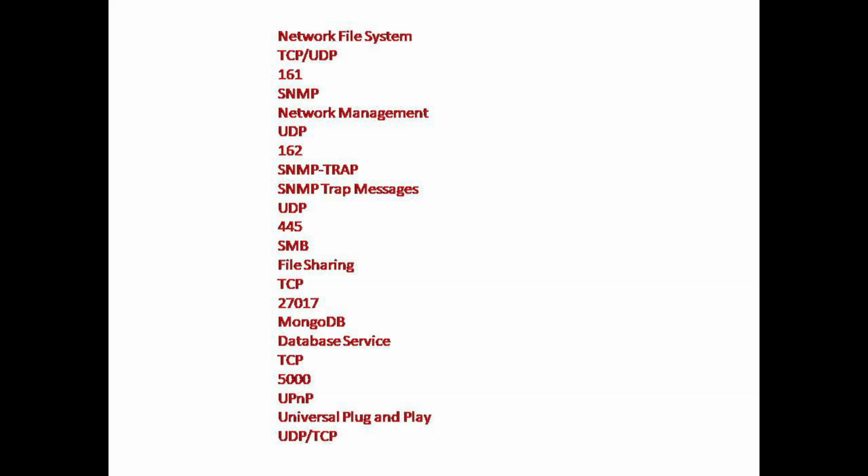The port number 500: Internet Security Association and Key Management Protocol, ISAKMP, uses port number 500, and it is part of the process of configuring a secure IP connection. The port number 389: Remote Desktop Protocol, RDP, uses port number 389. This port allows users to connect remotely to their desktop computers and other devices.